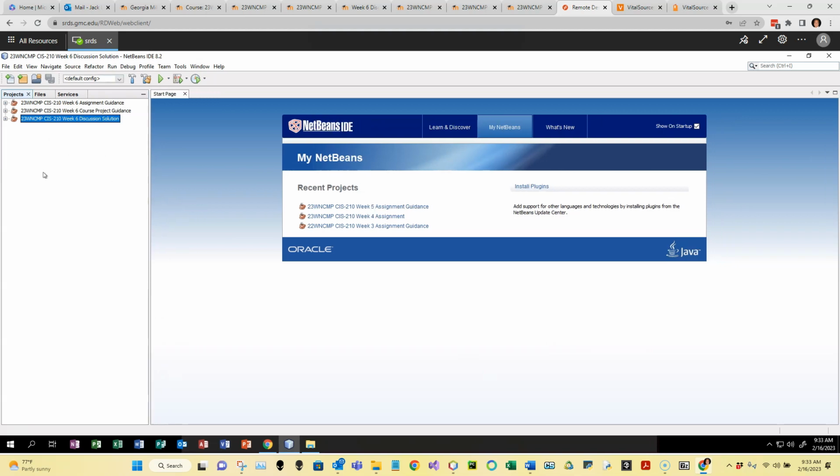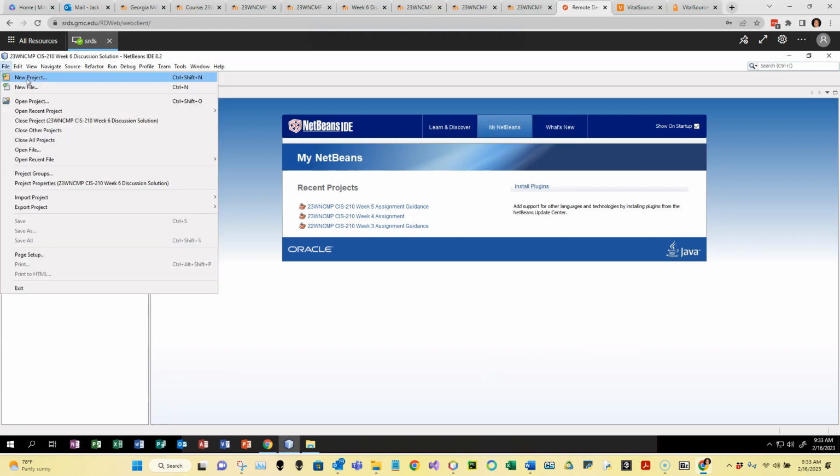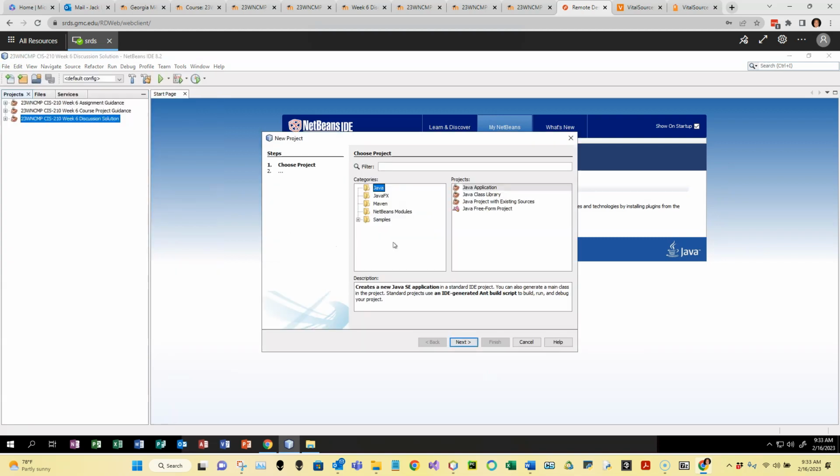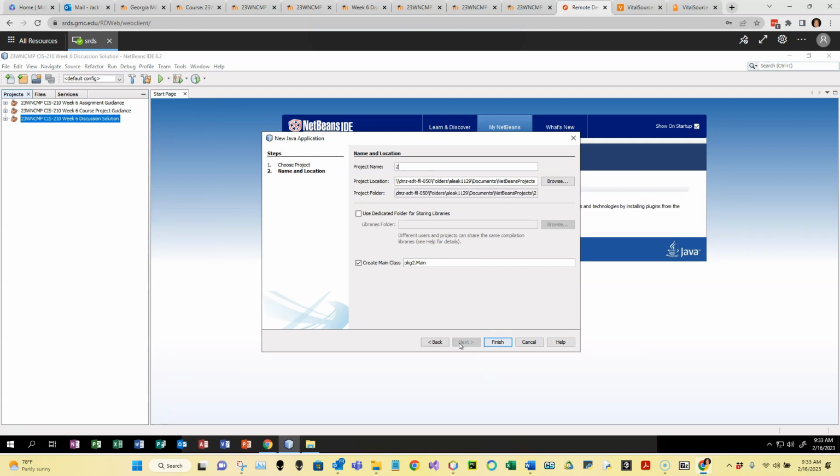Your projects window on the left there might look a little bit different, but in order to do the discussion, let's do what we always do: File, New Project, right? We don't ever want to reuse old projects. It confuses NetBeans. We always want to go File, New Project, Java application. Let's give it a nice descriptive name.